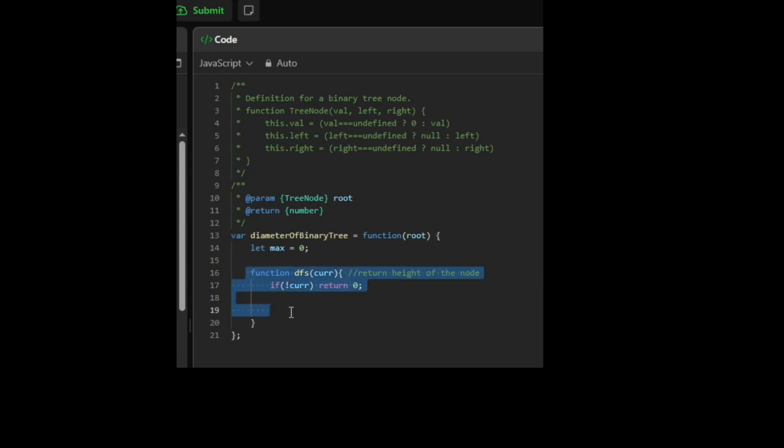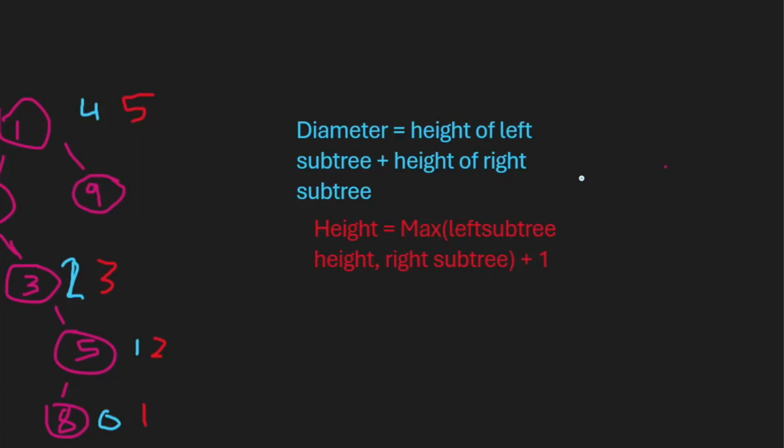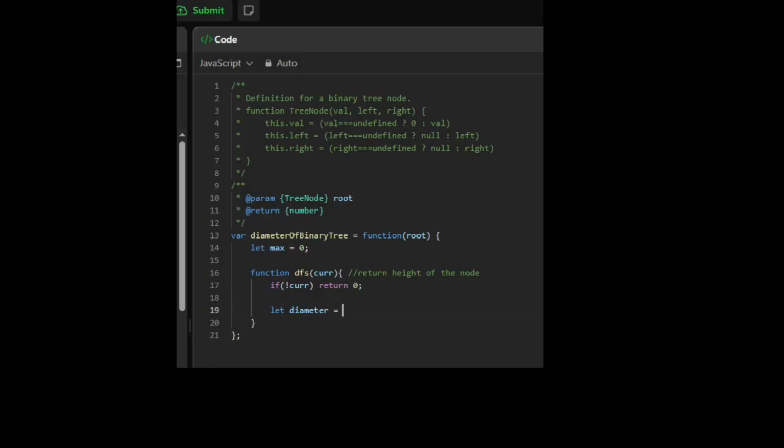So now that we know we're in the actual node, we want to find out what the diameter of this node is, right? So we can do a let diameter equal to, remember what was the formula? The formula was the height of the left subtree and the right subtree. Well, we don't have that yet, so we can create a let left equal to DFS of current left, and let right equal DFS of current right. And remember that these two functions are going to return the height of the node, so the height of the left and the right node. So we can just do left plus right.